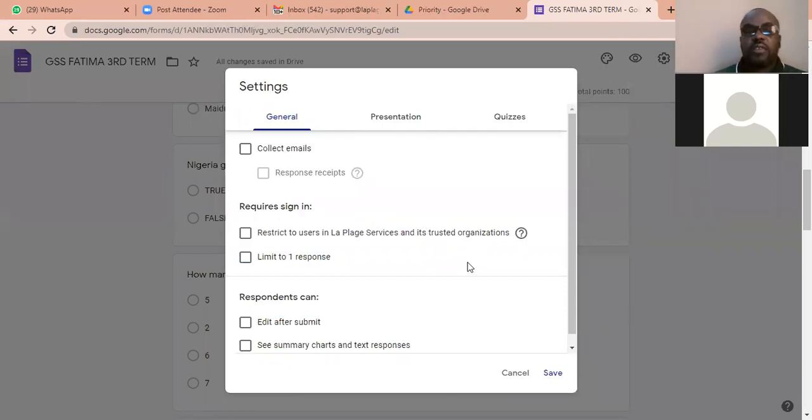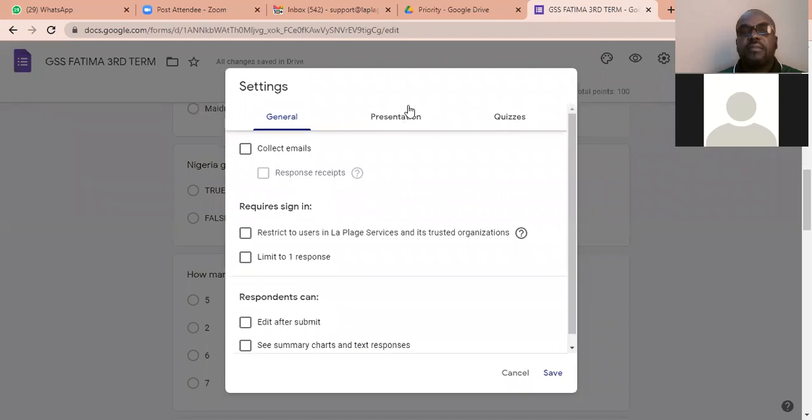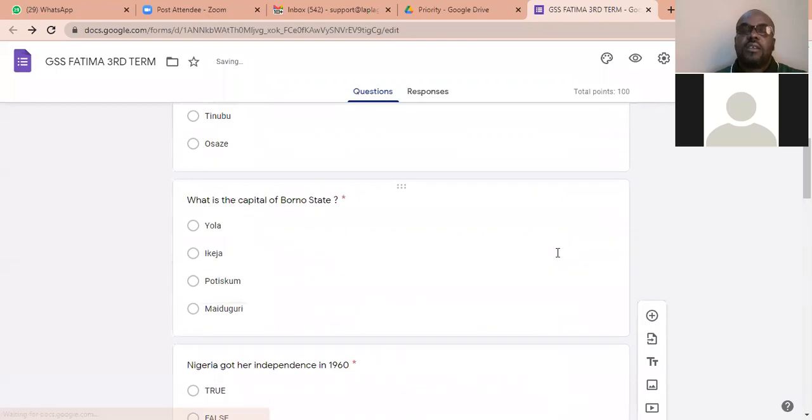So just like what Jam is doing. So you can come here and say, shuffle question order, like this. But let's leave that. Let's not go too complicated. When you shuffle it, all the questions will be coming in different forms. So nobody can say they want to cheat easily.